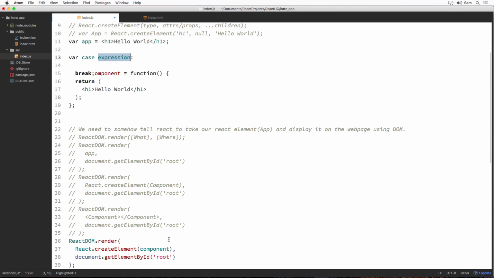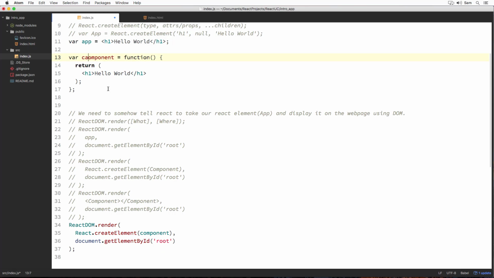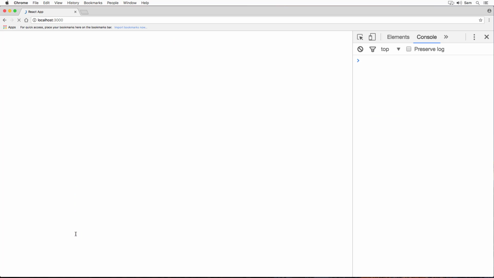And this should be capital C. Okay, and let's put this also in JSX like this. Perfect. Let's check the output now once.